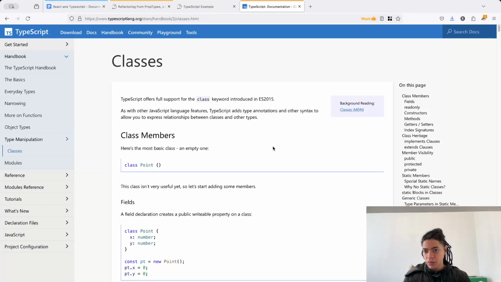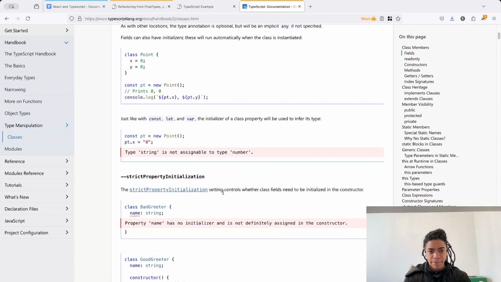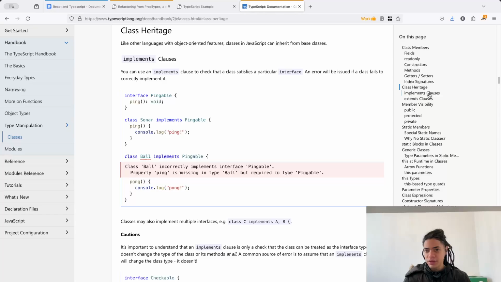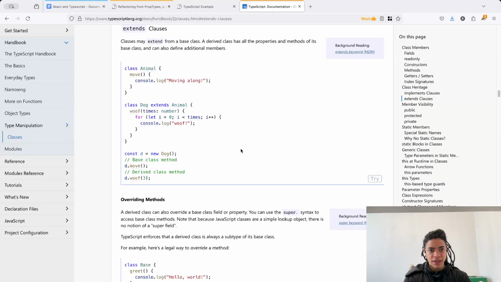Classes, okay. Class heritage, member visibility, static membership, generic classes. This at runtime in class, this type, parameter property, and class. Class inheritance, exactly. Implement and extend.